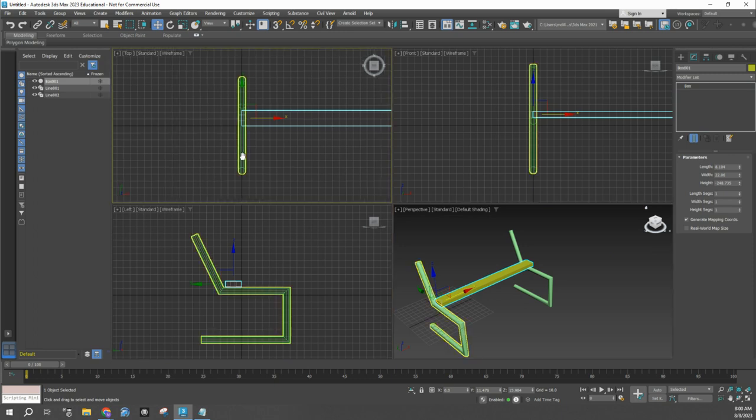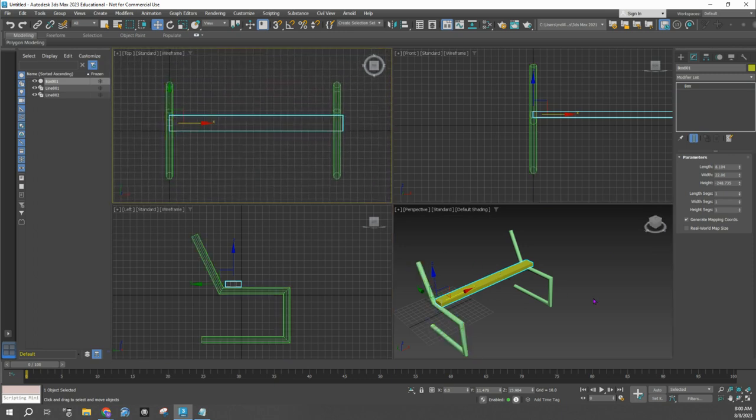I'm going to go to this top view here, move this over so I can see the whole thing. Make that a little bit longer. And then I'm going to move this. I'm actually going to do it in the top view. I'm going to move this way a little bit so that it's about even on both sides. All right, that looks good.